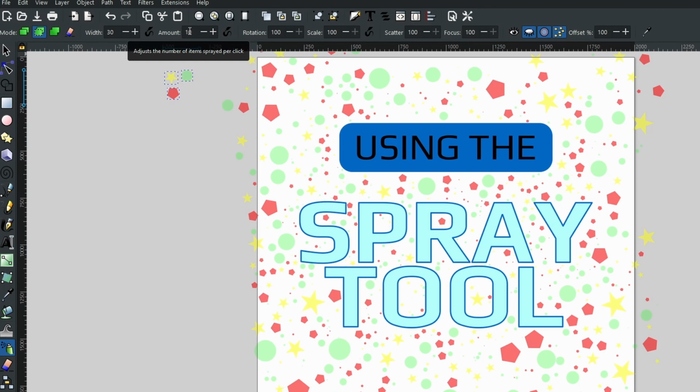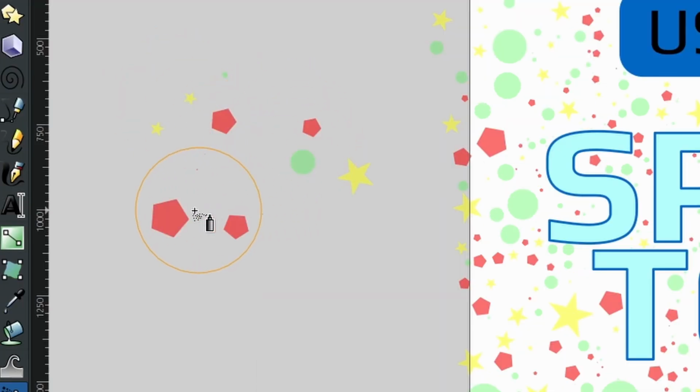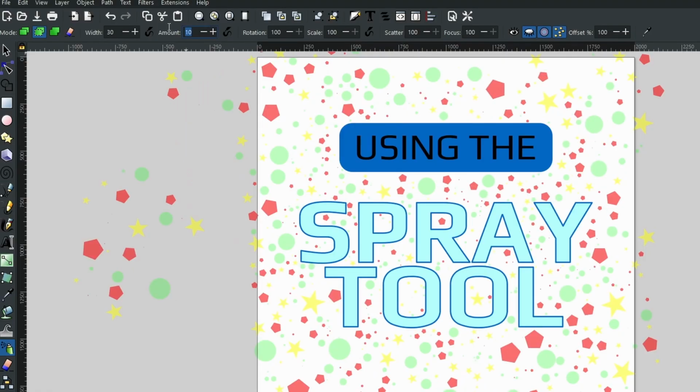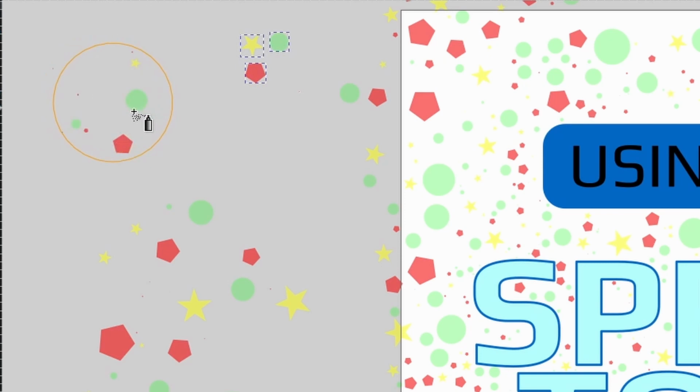So if I have it set on 10, as you can see, there are not many shapes. But if I was to up that to 100, now if you take a look at this one in comparison to this, you see a massive change.